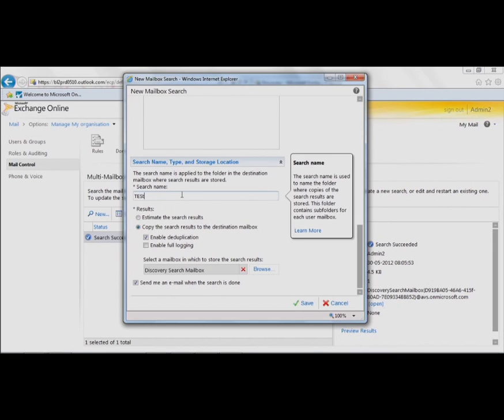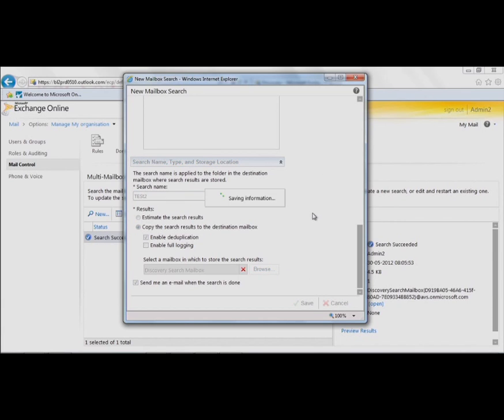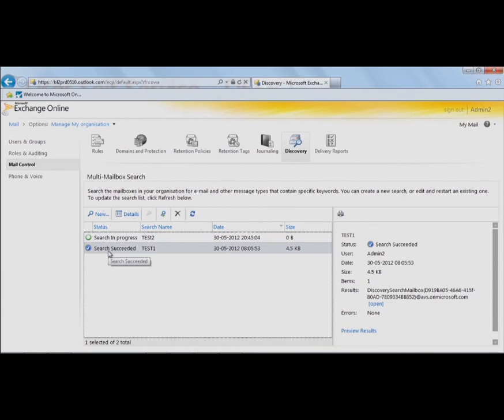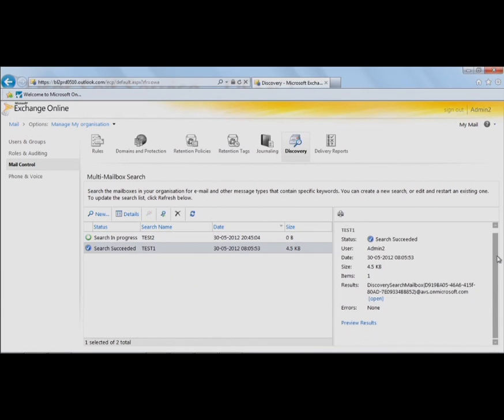Oh, I just like this test word so much that I keep using it. So I'm going to say test2. Right, so that search is in progress, and while that's happening, just to understand what's there at the back end.